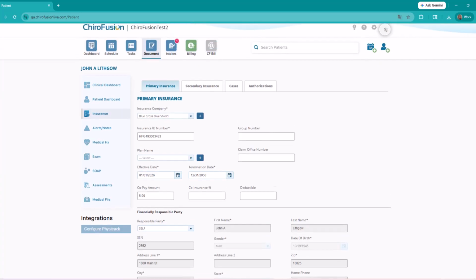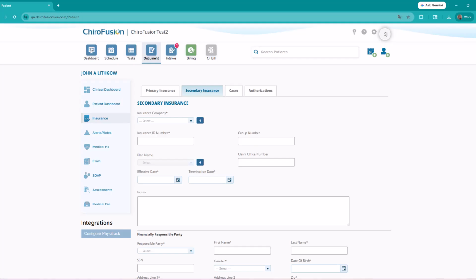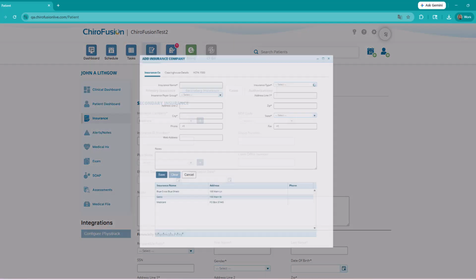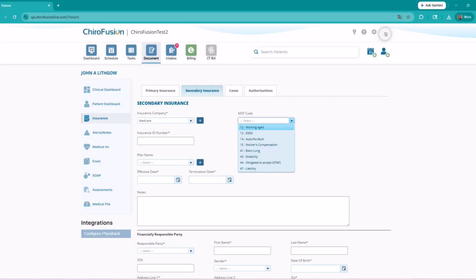Next, we will navigate to the Secondary Insurance tab. Here we will select Medicare as the insurance company. Once the insurance company is selected, we will then have the option to select the appropriate MSP code from the drop-down menu. What prompts the system to show the MSP code is the insurance type. When the insurance type is selected as MB, this triggers the system to populate the MSP code dropdown. The rest of the information should be filled out as per your normal protocol.